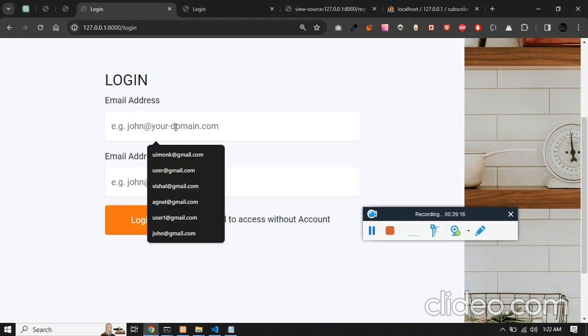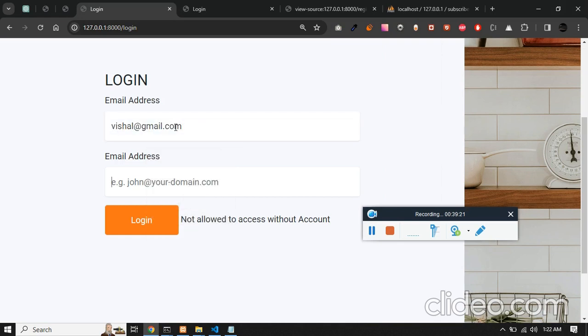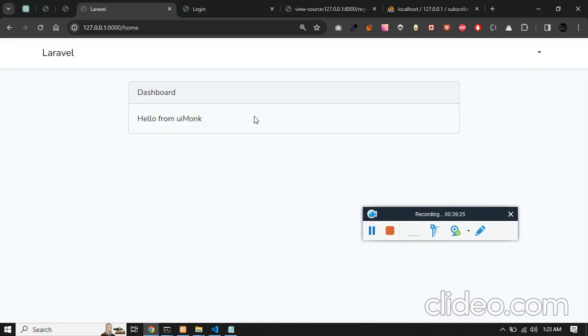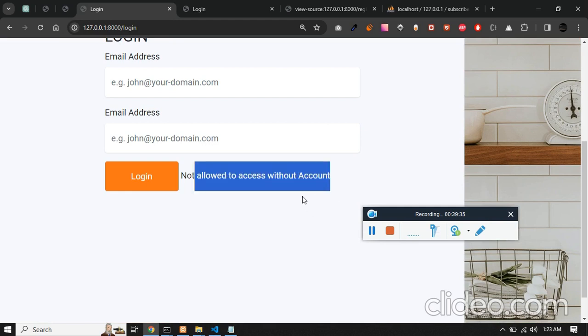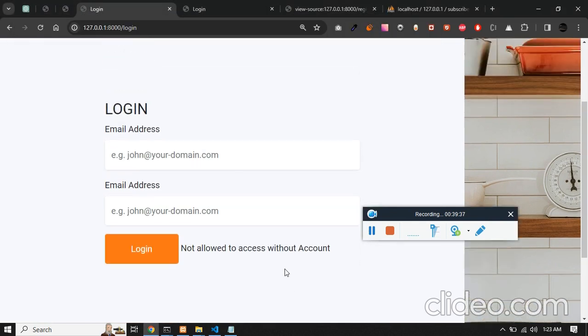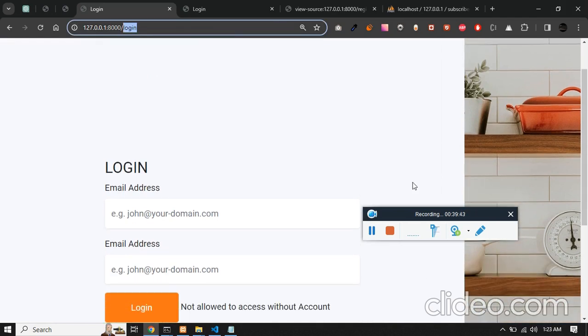Now if I try to access with an account, which is 1 2 3 4, and click on login, now I have access to it, and now I can log out, and if I try to access the same home, I will be pushed back to the login page saying that not allowed to access without account. Cool. I hope the scope of this video is done. Thank you so much for listening.